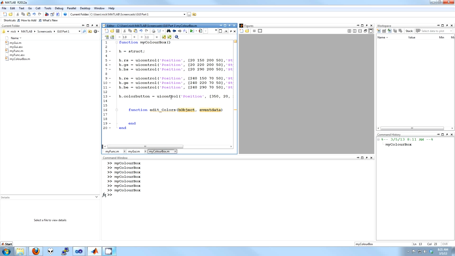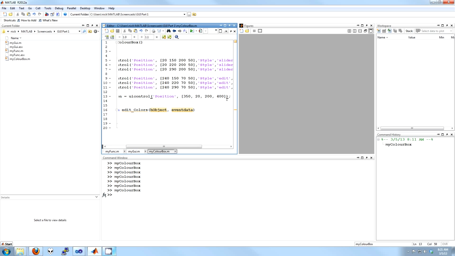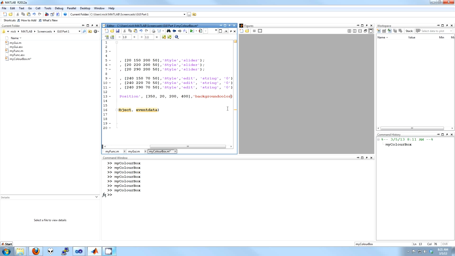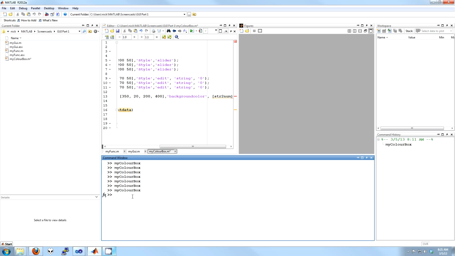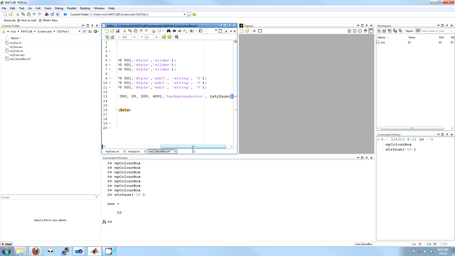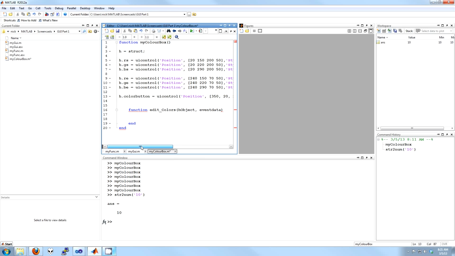So what we need to do is, for this button, set the background color to be equal to string to num, I believe. Just see if that actually works. String to num of 10 equals 10. Yep, that's what we wanted. String to num of whatever these values are here.